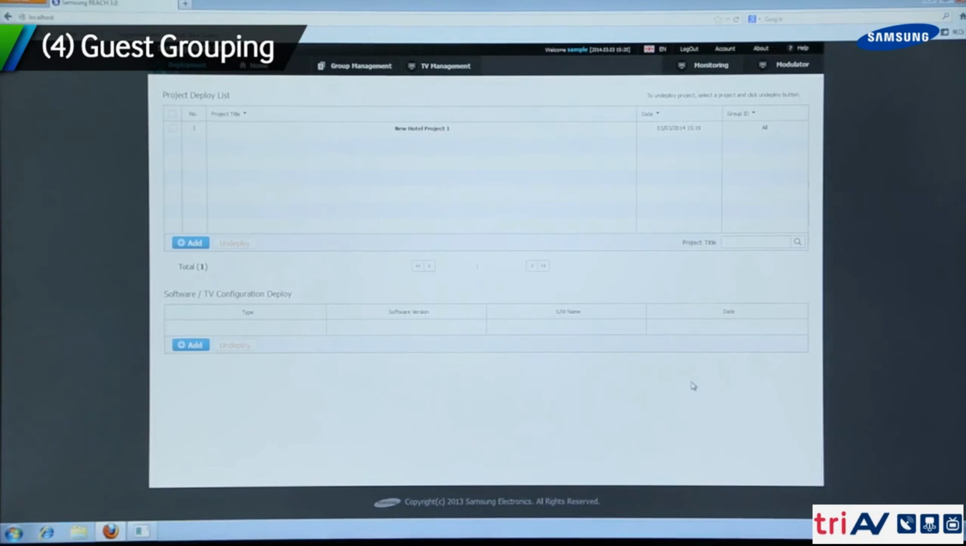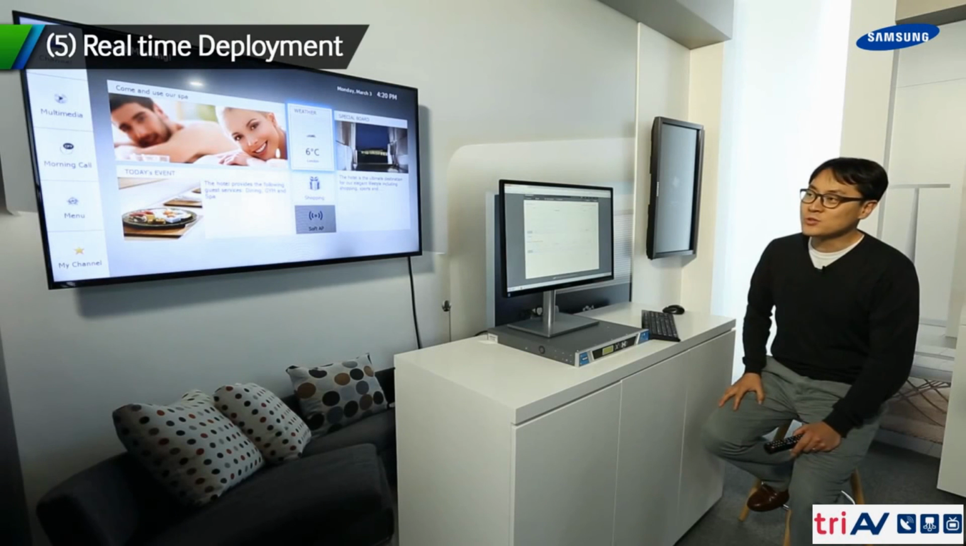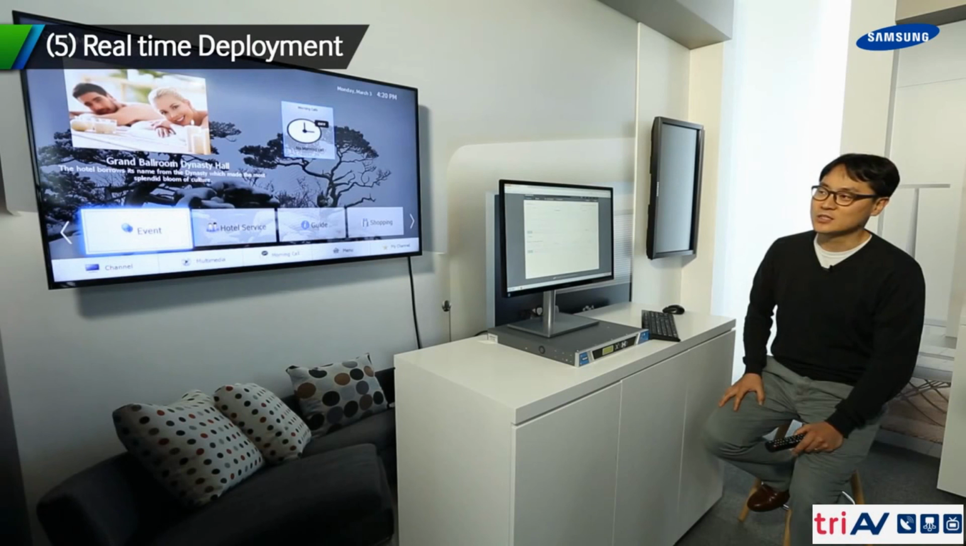Now, let's move to the TV. The user interface you're seeing on the TV is the previous one. And as you see, the user interface has been changed in real time to the one that you have created.